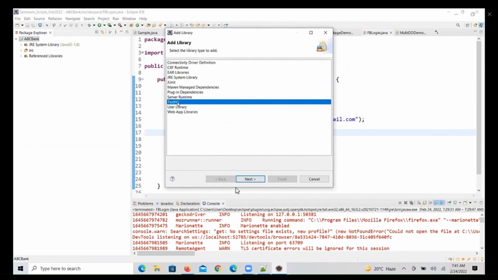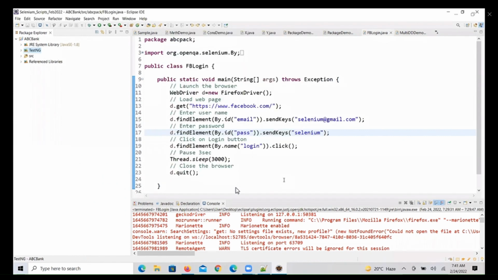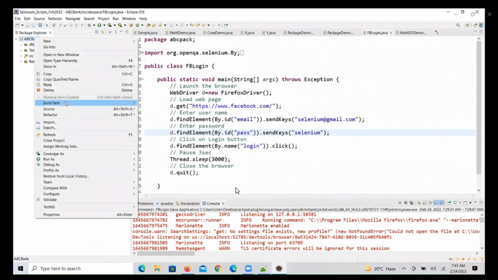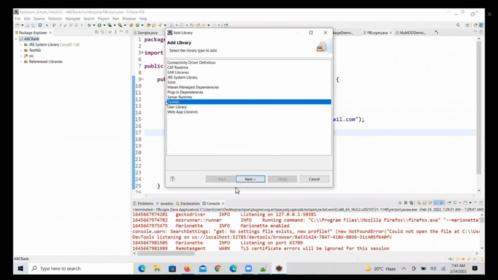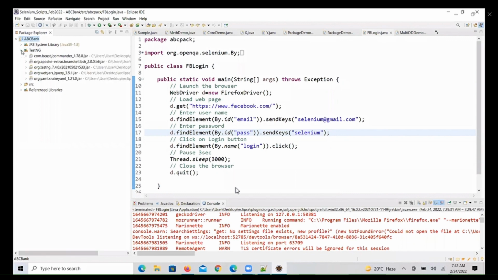Here we have seen TestNG, right? If you have not installed it from your marketplace, it will not show the TestNG library. If you download or install it first, it will show the TestNG library. It is very simple. Right click, build path, add libraries, then click on TestNG and finish. Next, finish. Okay, we're going to add. See, here it is showing our TestNG library.